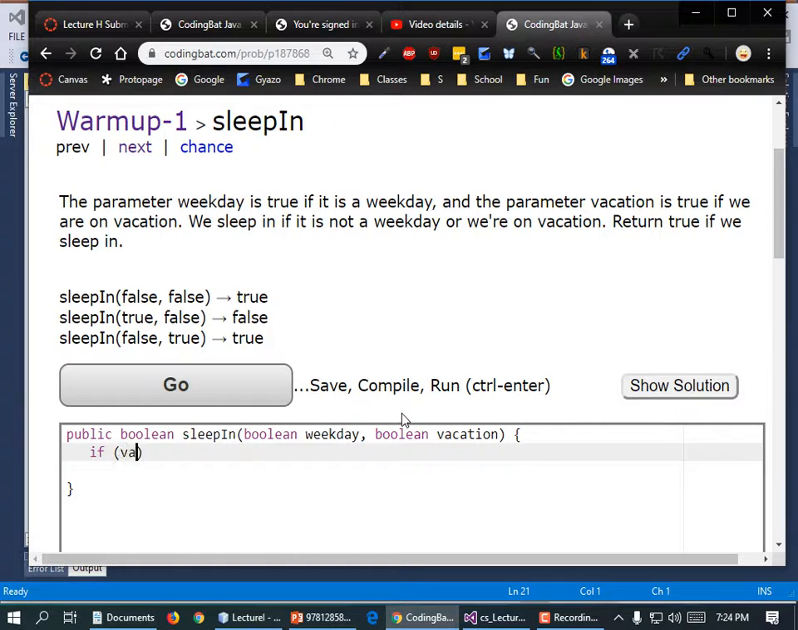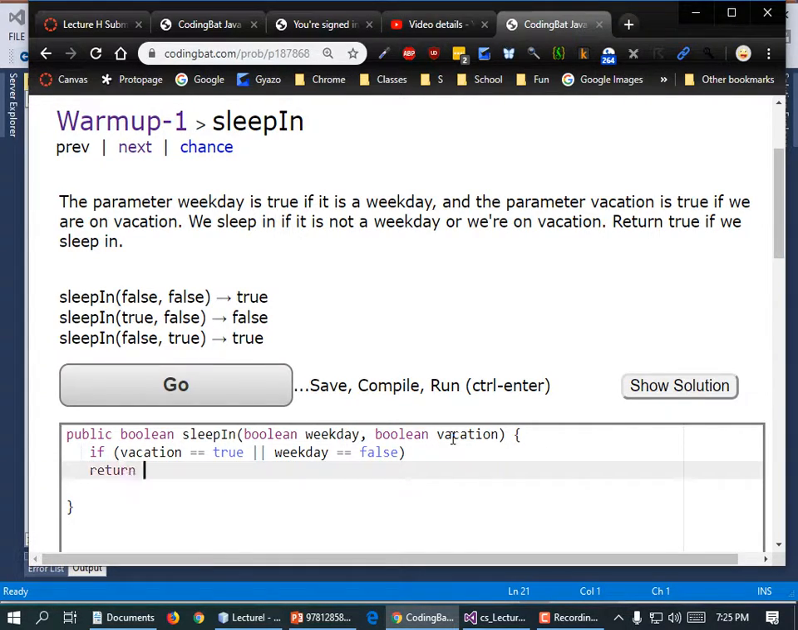So if (vacation == true) and (weekday == false). No, it's or, right? Because either one is enough to get us to sleep in if we are on vacation or it's a weekend. So change that and to an or. So if vacation is equal to true or the weekday is equal to false, return true.